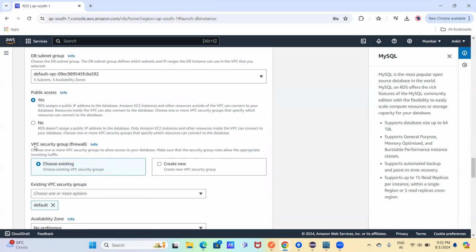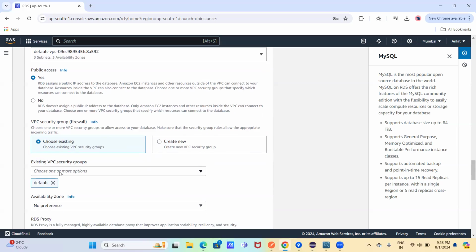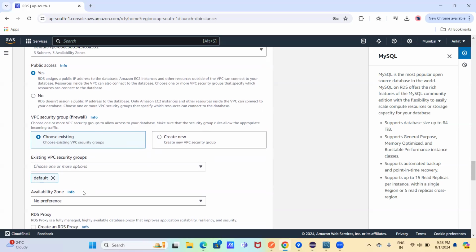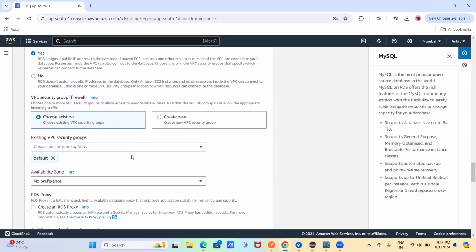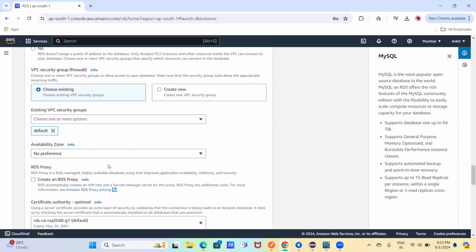Virtual private cloud security group. Security group is, what we can say, a very essential as well as crucial part of AWS. It means you need to create one security group. I already created a security group so it comes as default, so no need to create. Otherwise, we can click on create and create a security group. So no need to create here.